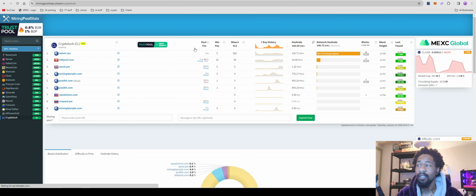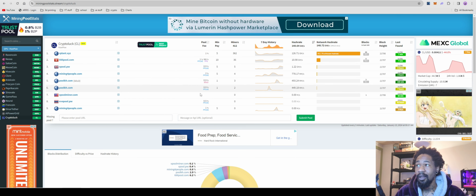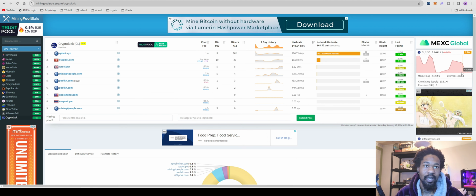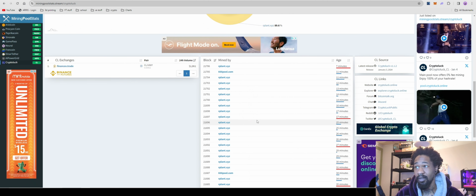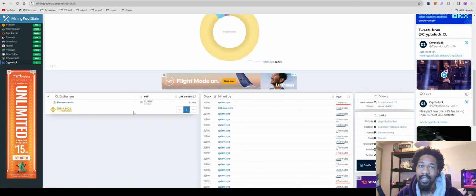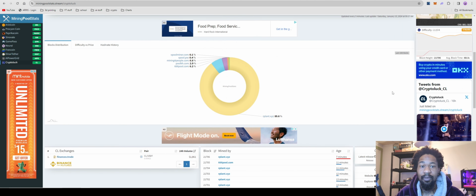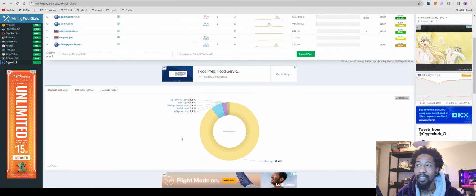If we come over here to miningpoolstats.stream, it does say that they are listed over on Binance.x.trade, but I don't use this exchange, nor do I trust this exchange. It currently says that there's only almost 2 grand in 24-hour volume, which means this coin is still really new, and that's always really good.